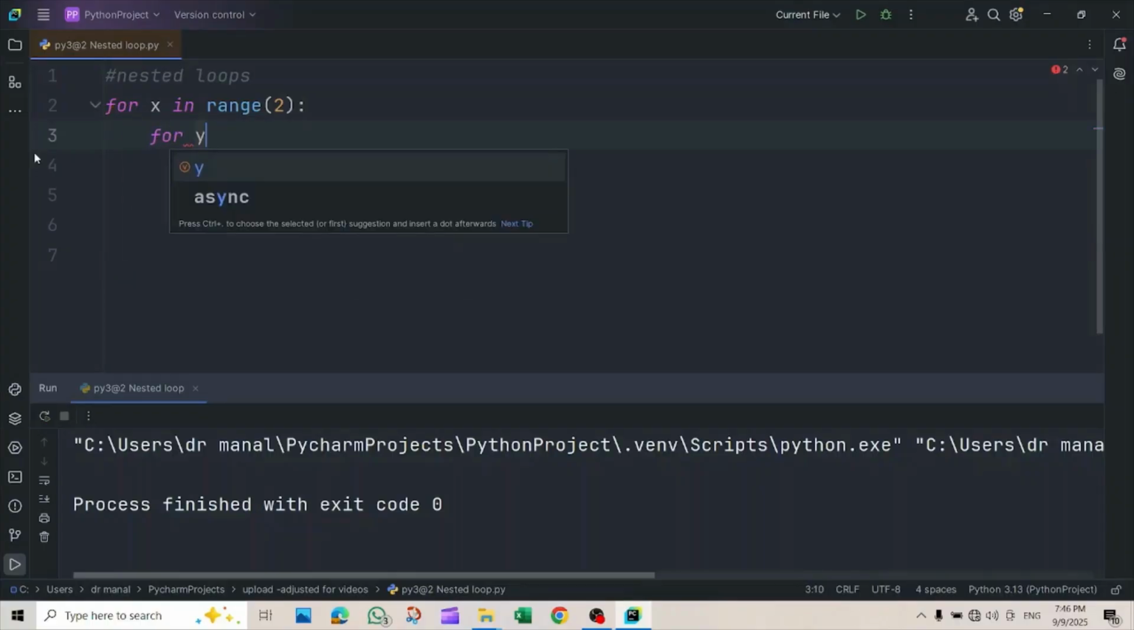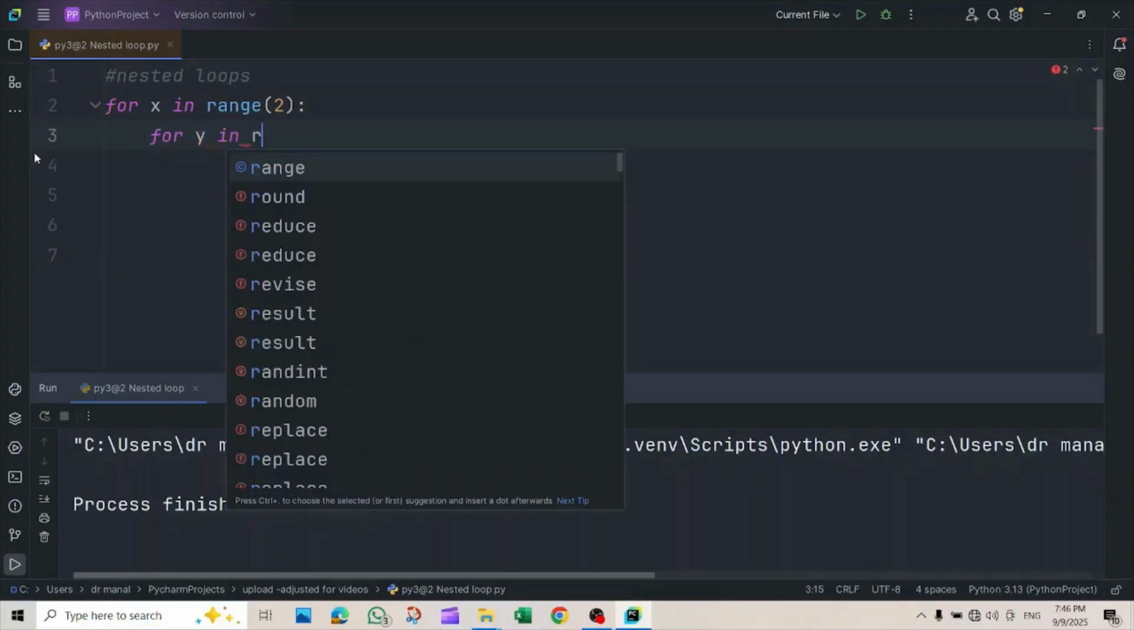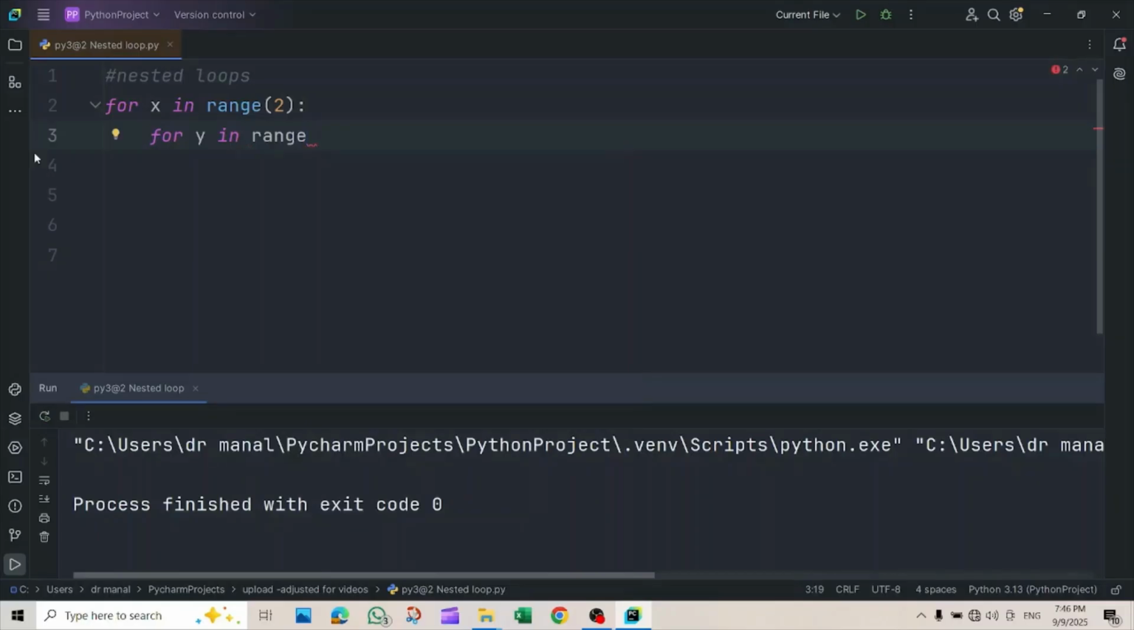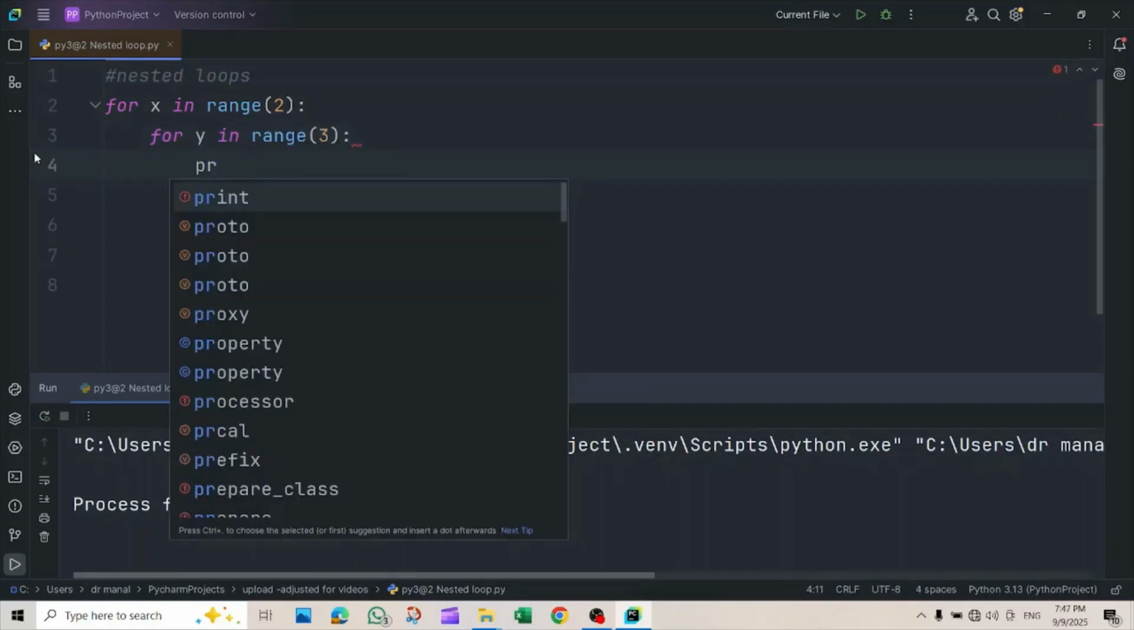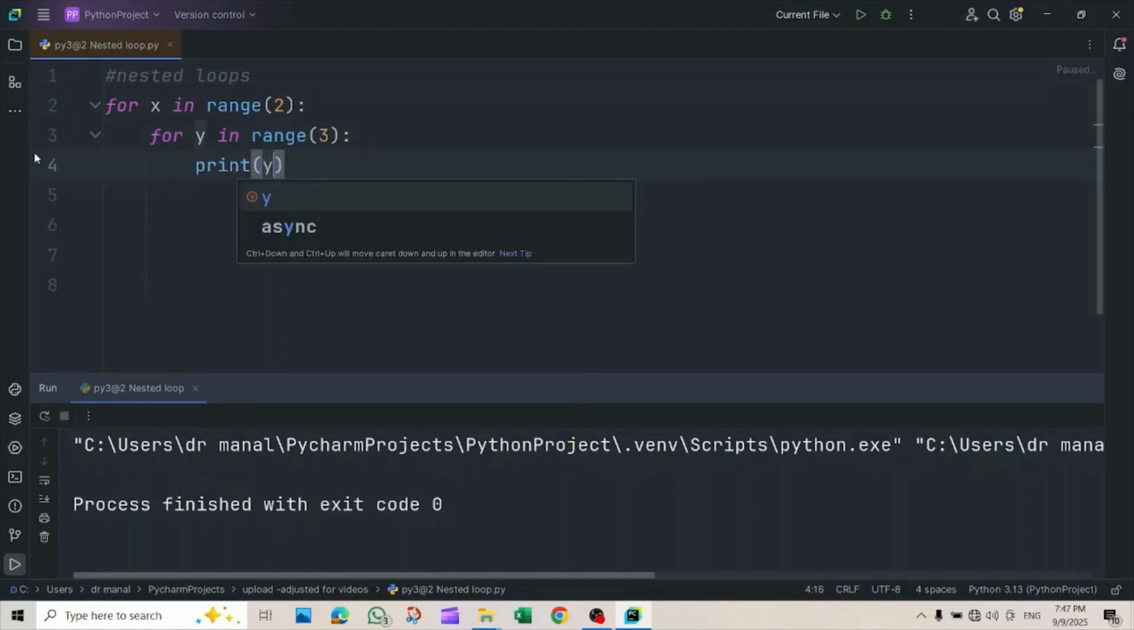For y in range, say 3. Of course, we have our colon at the end. What will this loop do? It will print y. We have three values of y, starting by default at 0: 0, 1, and 2.